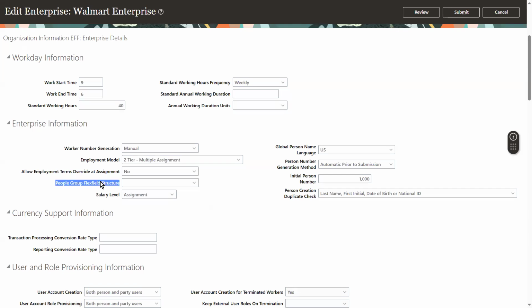People group flex field structure. This is a key flex field, one of the flex fields. The people group flex field is applied for global HR. If you go to Manage Key Flex Fields, there is a key flex field for Global Human Resources, which is the people group flex field. It's a way of categorizing an employee.